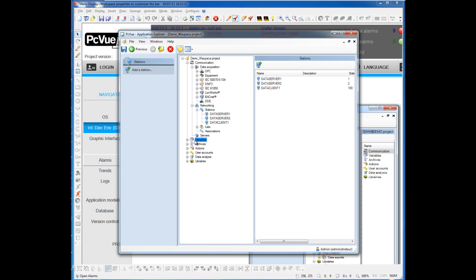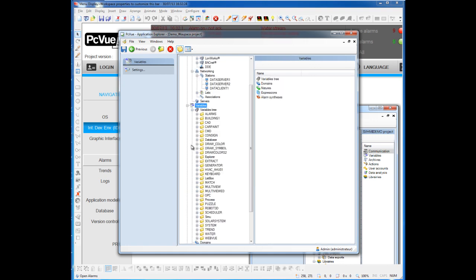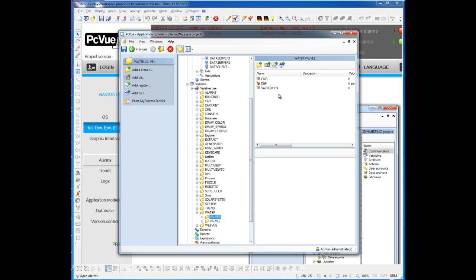The variable section here defines the way the data is organized. It's the core of PcVue, containing a set of tags called in PcVue variables. So as you can see in the variable tree here, the data is organized in a hierarchical manner using a branch structure, like here with different branches and different variables.